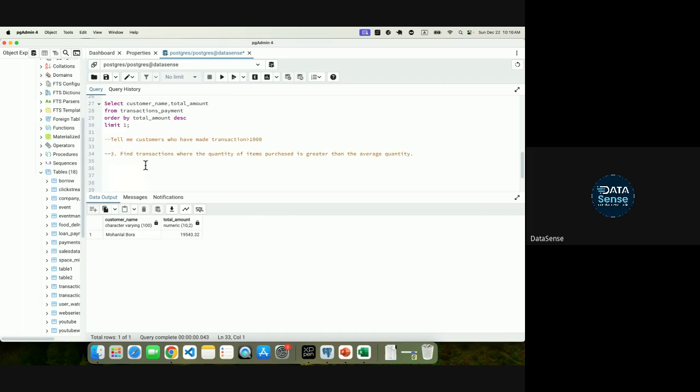Do one thing, solve this question. Try to solve using whatever method you know. Don't forget the subquery. Try to solve using whatever method you know.